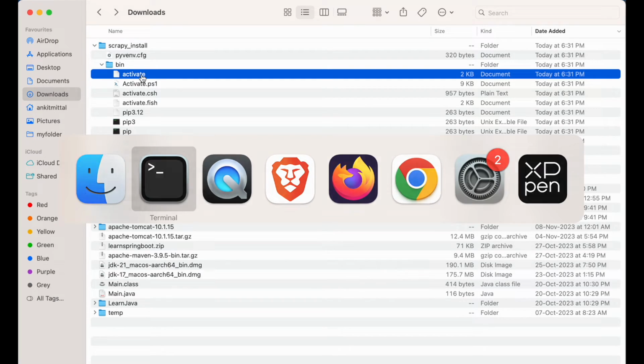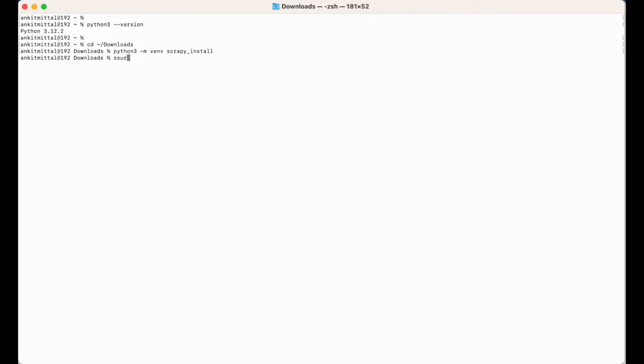So I will go again to the terminal and I will say source scrapy_install/bin/activate. I will hit enter now, and now you would see scrapy_install in the beginning of this line. So it means that this particular environment is active now.